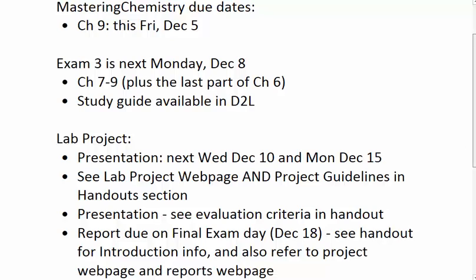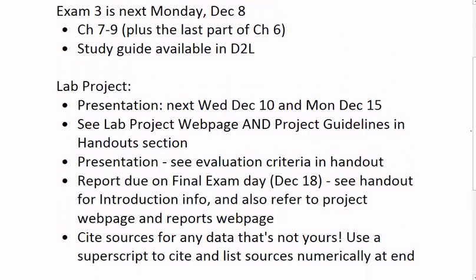Our lab projects are progressing nicely and starting to draw down. Presentations for the Wednesday people are next Wednesday. For the Monday people are a week from Monday. So the Monday people still have one more week of experimentation or lab work to do. Make sure to look at both places when you're getting your presentation and your report.